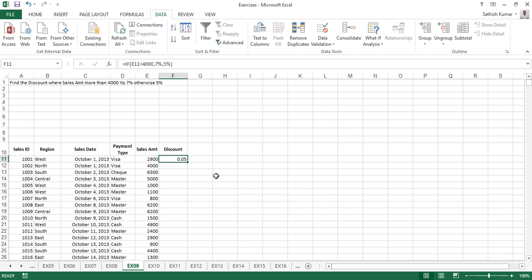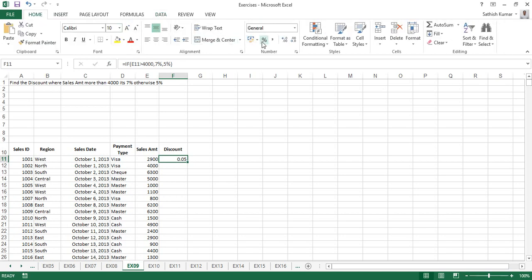But I don't want it in number format, I want to convert it to percentage format. I believe you know the shortcut key. Either you can go to the Home tab and click on the percentage option, or you can use the shortcut key Ctrl Shift 5, which will change it into percentage format. Now I want to copy this to the bottom, so you can double click to copy it down. So it shows me the percentage for all my sales values here.